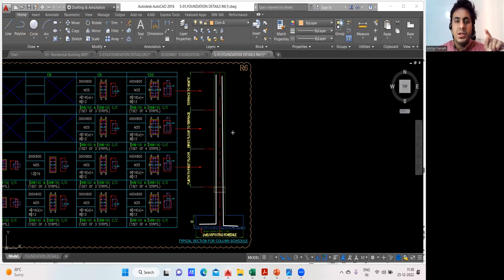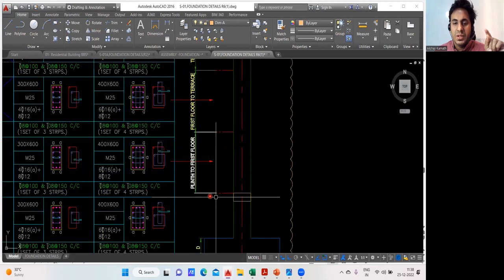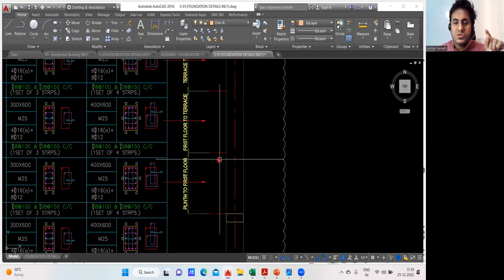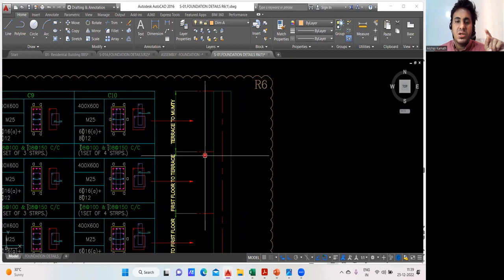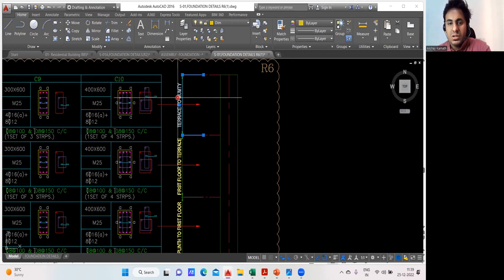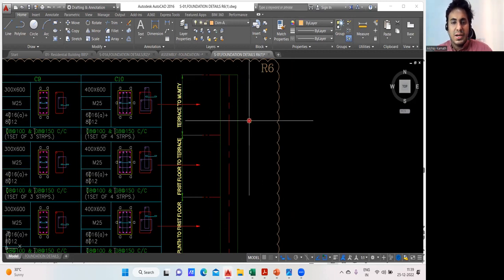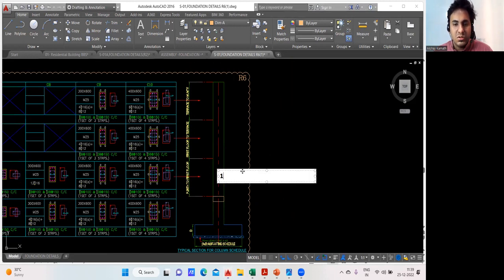Getting my point? That is why these people have written like this: see, this is up to the plinth level. This is to the top of the plinth beam, and from the plinth beam to this is your first floor. From first floor, this is your terrace, and from terrace, it is above the terrace. So let us say, I'll remove all these things, this is not required. I'll do it in this way. Let us say this is my first floor. I'll write this as first floor.